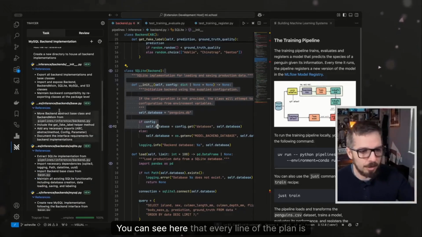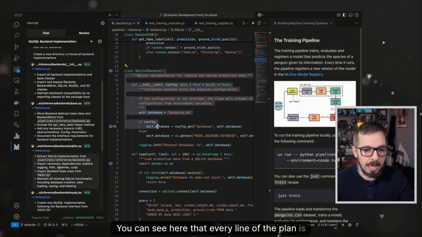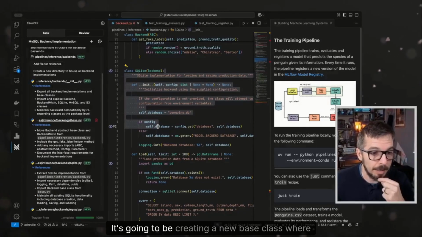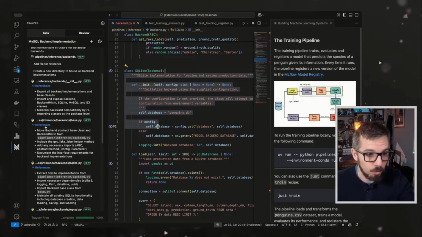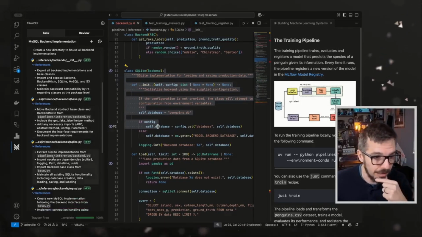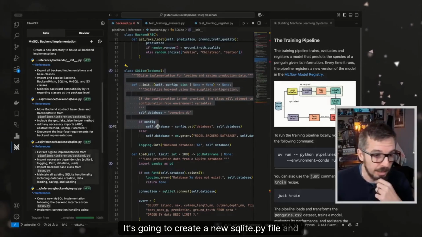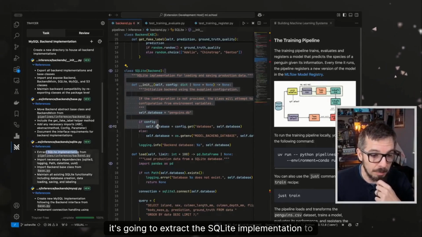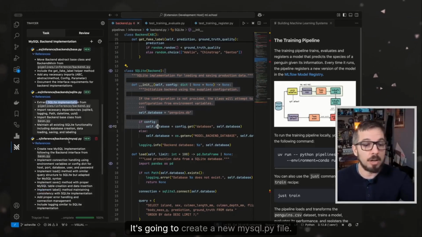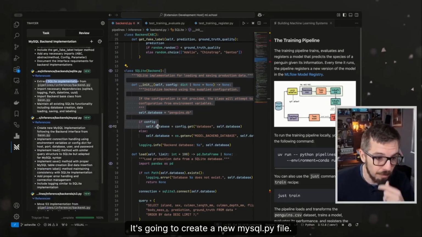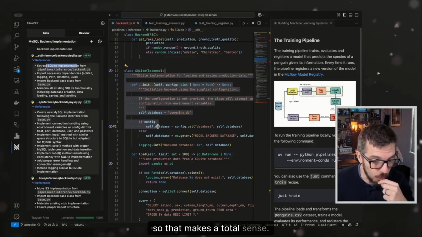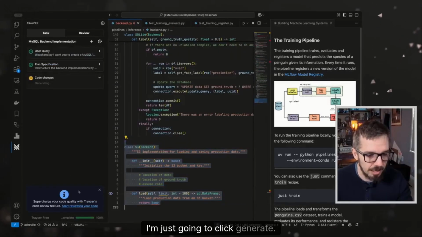You can see here that every line of the plan is telling me what's going to happen. It's going to create a new base class where it's going to move the backend abstract class. It's going to create a new SQLite.py file and extract the SQLite implementation to that file. It's going to create a new MySQL.py file. Okay, that makes total sense. I'm just going to click generate.